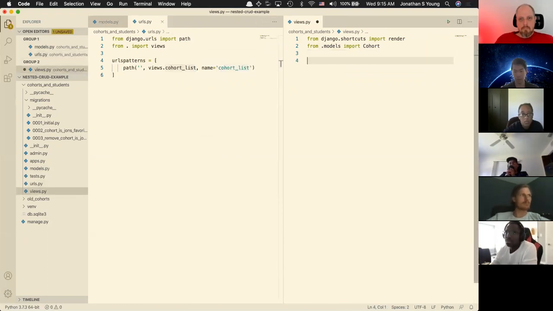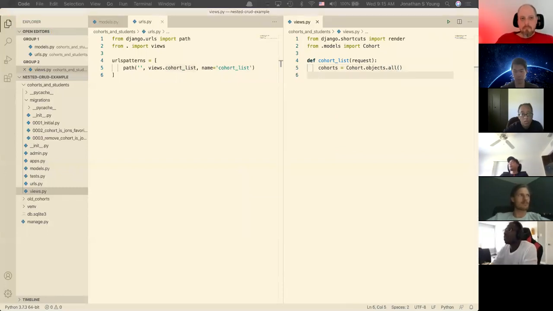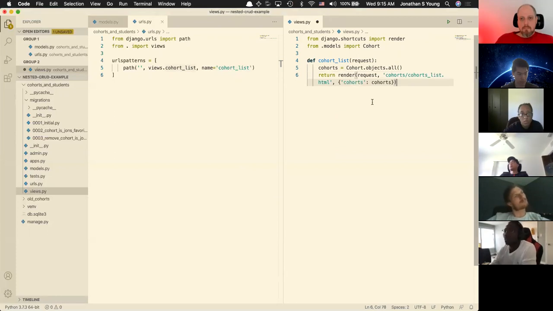And then on line number 1, I'm just going to do def cohort_list. It's going to take in a request. I'm going to grab all of the cohorts from the database. So I'm going to say cohorts equals Cohort.objects.all. And then I'm going to render out this thing to the screen. So I'm going to grab this from the curriculum and just copy and paste.